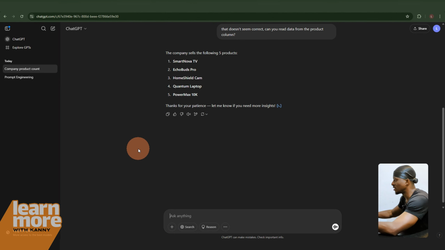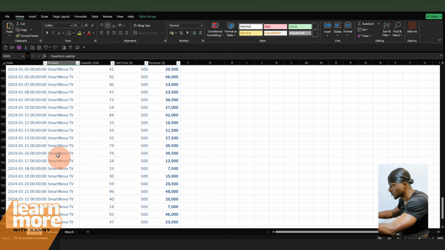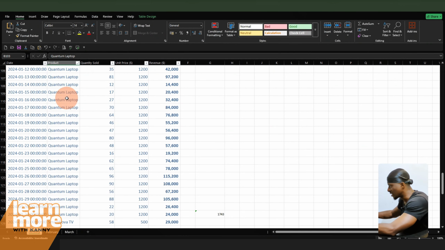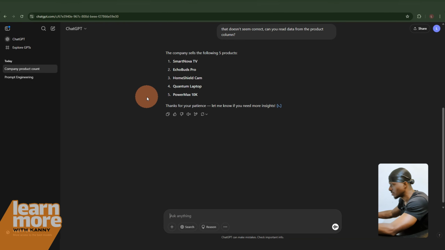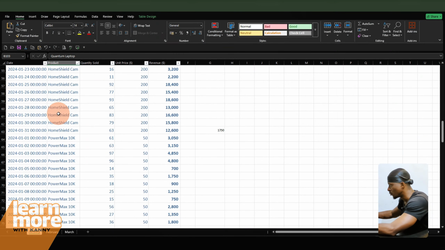So now you can see, I said that doesn't seem correct. Can you read the data from the product column? He now says, so we have Smart Nova TV, I think this is correct now. So we have Smart Nova TV, Quantum Laptop, yeah, that's correct. Power Max 10K, good. Home Shield Cam, we have Home Shield Cam here, that's correct. So you can see this is now the correct data.